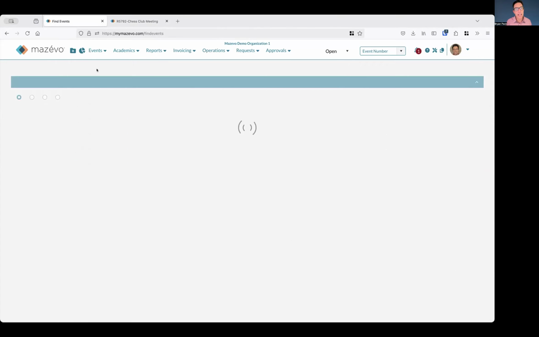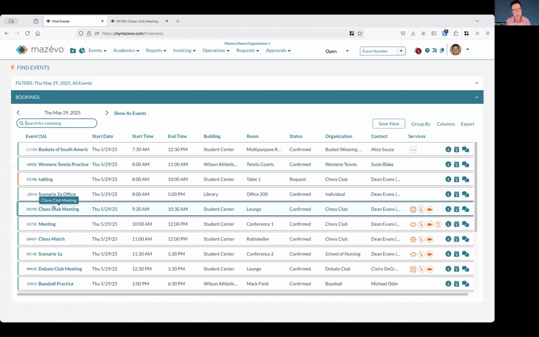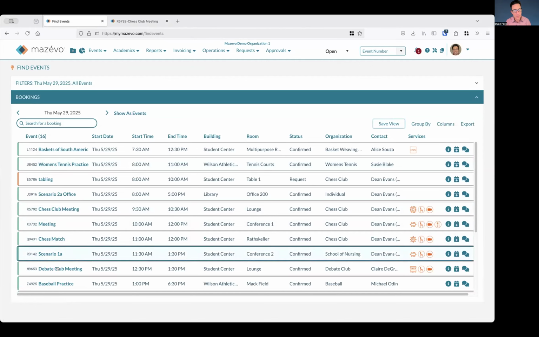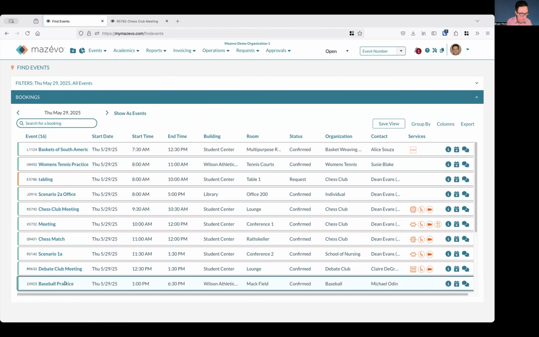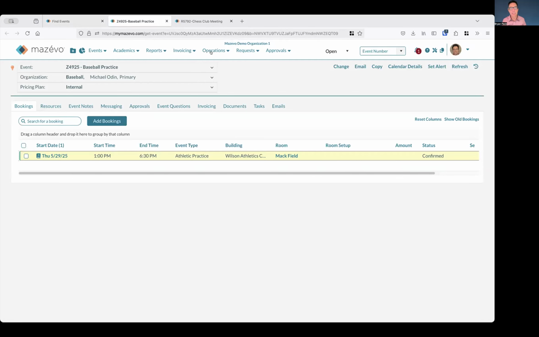The other popular way to get to it is through Find Events, where you pull up the list of events and click on one of these. Boy, we've got a lot of chess and debate club going on. Here's baseball practice. I'll click on that, and I can get to it that way.